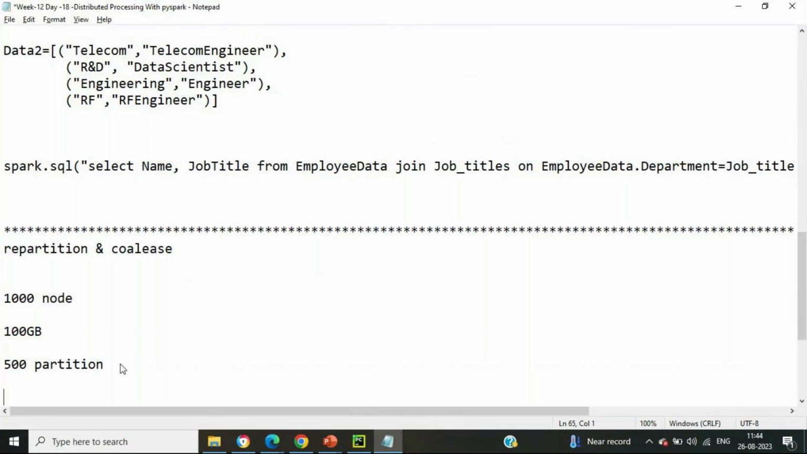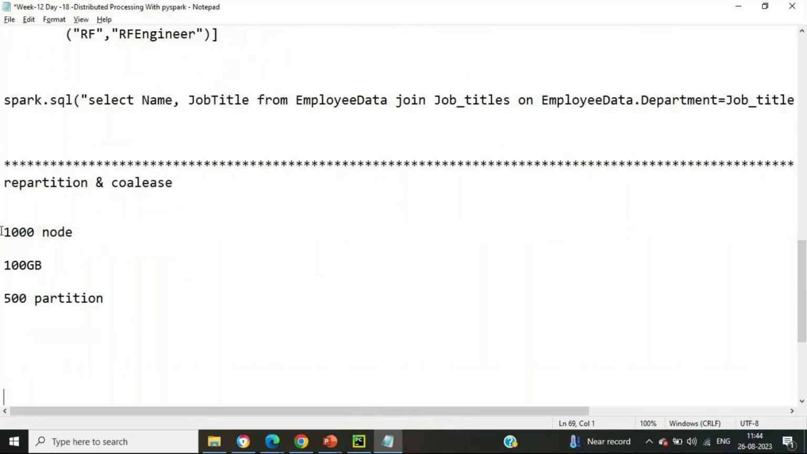Now, this is one case, where the cluster is heavy in size and you have created fewer partitions. The cluster is there with heavy size, and you have a small number of partitions. At that moment all the machines will not be utilized. Let me mention one issue over here.